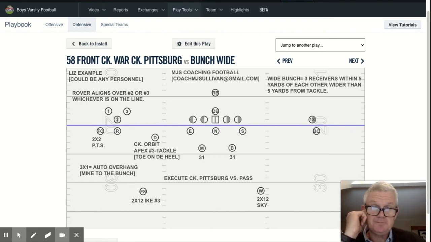My background: it's my 38th year coaching football. I've either been a defensive, offensive, or special teams coordinator, as well as a head coach at both the collegiate and high school levels. In this AFC presentation, otherwise known as Automatic Front and Cover, I'm going to talk to you about our AFC to what we call a wide bunch, okay?